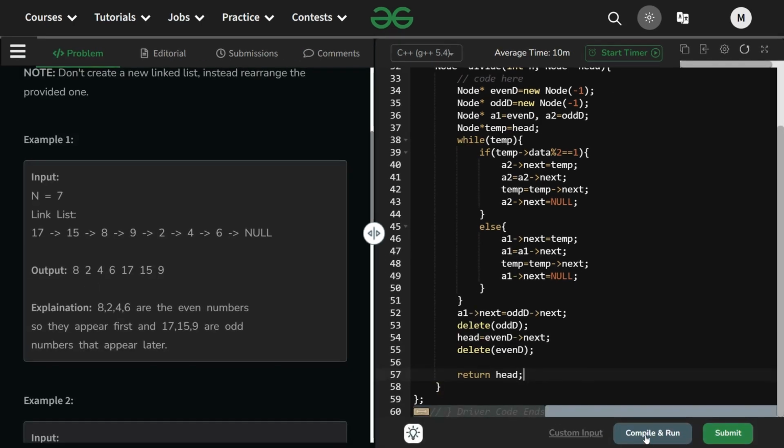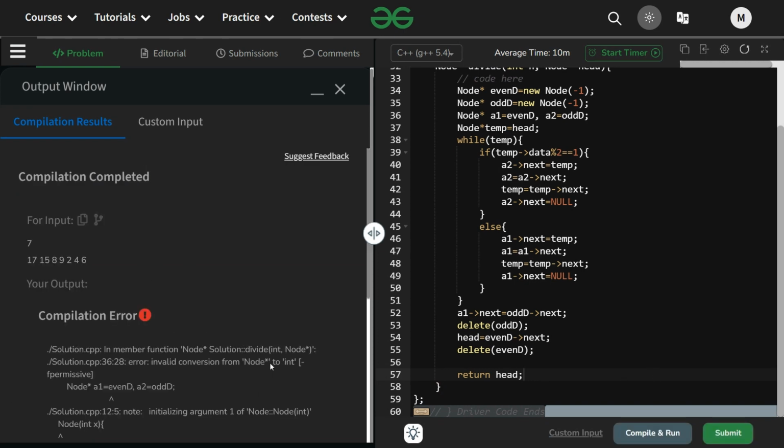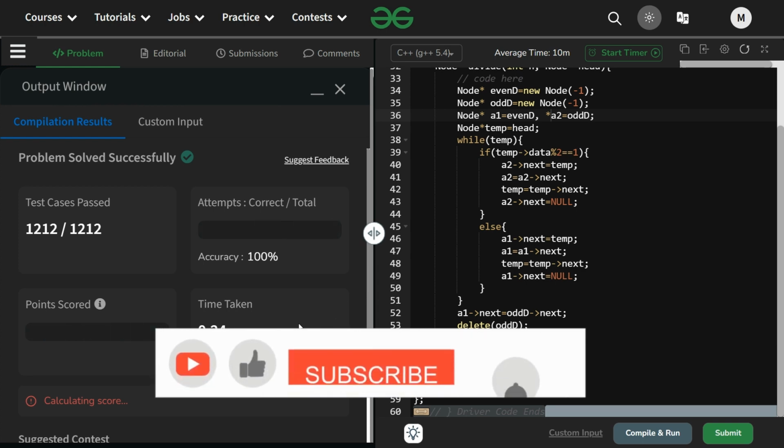Let us try to compile and run it. Hope it will work fine. Should not give any error. Oh, it is giving some error. What is the error? Node star a1 equals to even dummy. Oh, it will be star a2. Let us try to compile and run it now. Okay, working fine. Let us try to submit as well. Please work fine. Okay, it is running. Okay, and it is getting accepted.